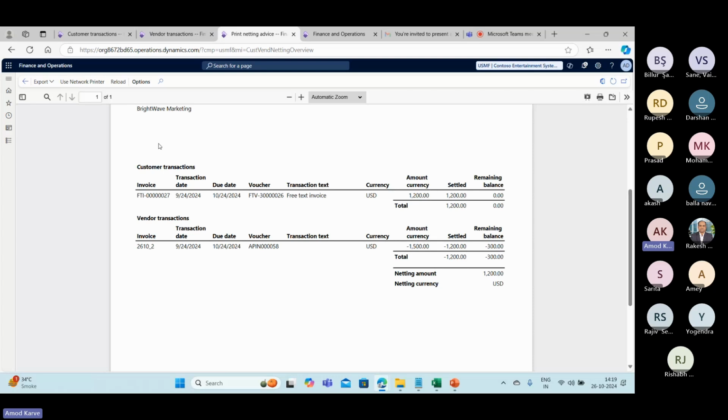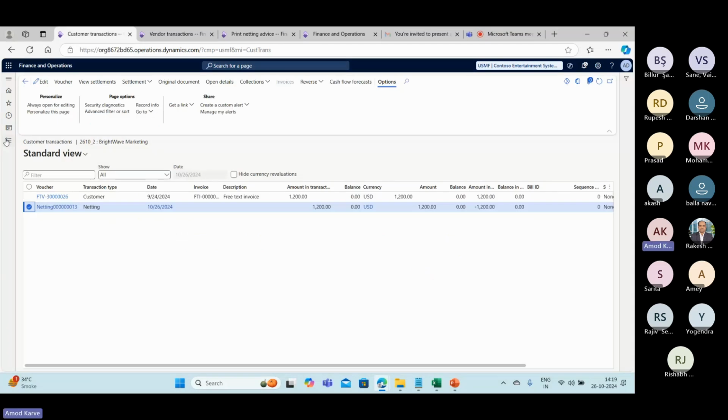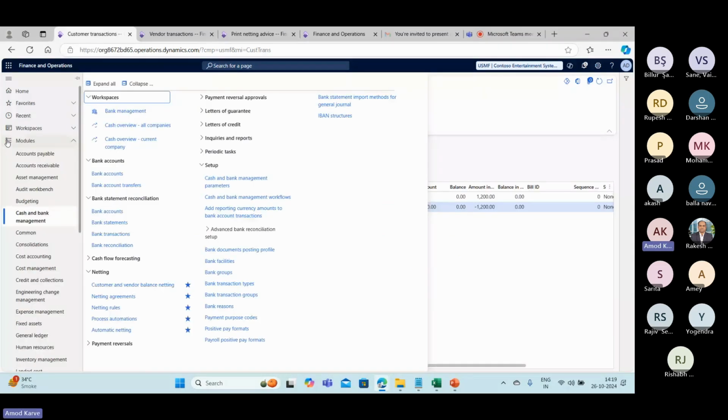Okay, so I believe that completes the manual netting part. Now let's quickly go to automatic netting.